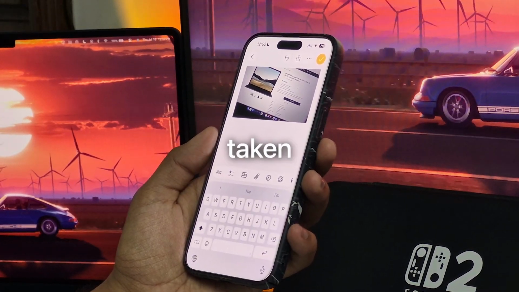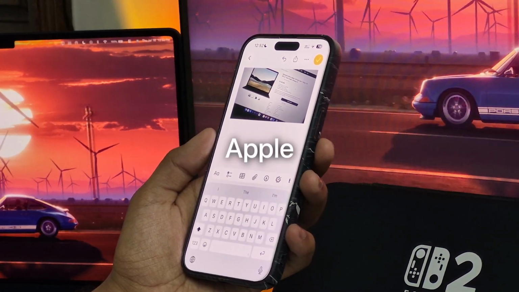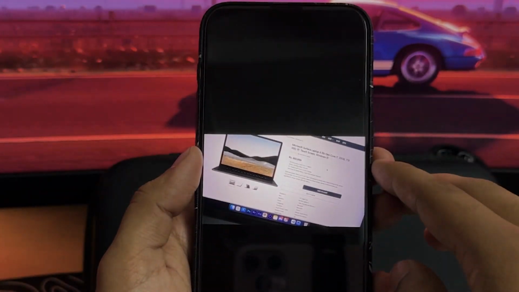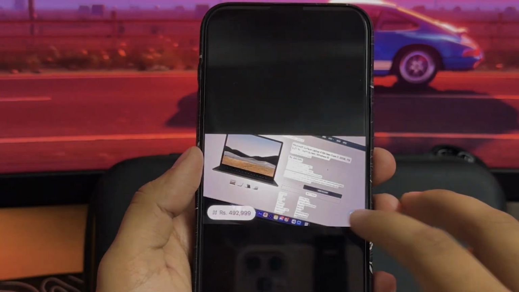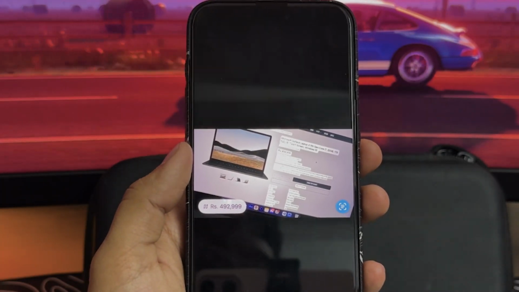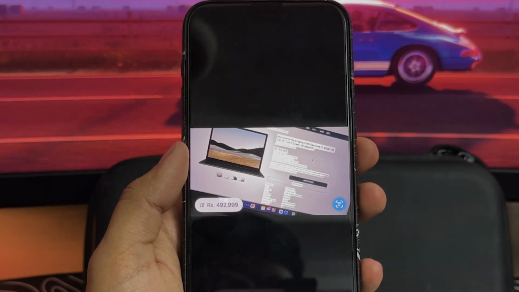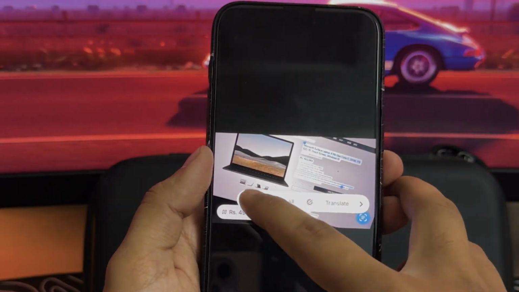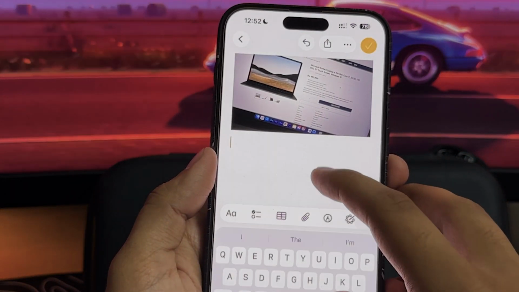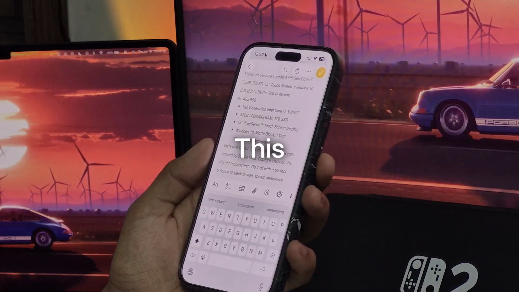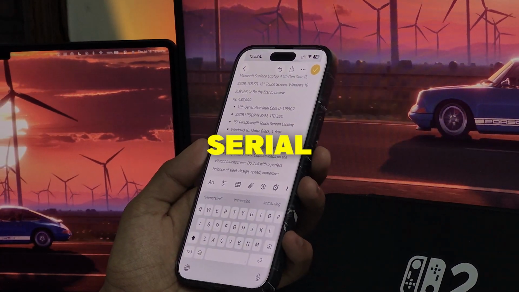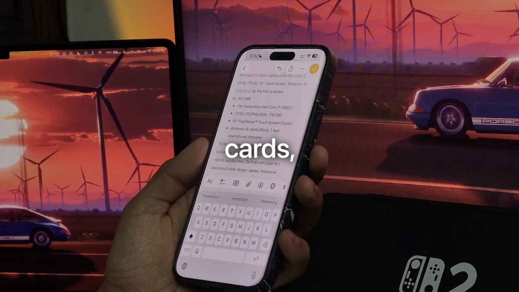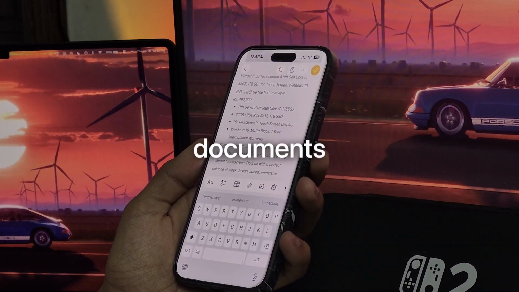If you've ever taken a picture containing text, Apple Notes works perfectly with live text. Open the image inside your note. Tap the text detection icon, and your iPhone will recognize any readable text in the picture. From there, you can copy everything and paste it directly into your note. This is incredibly useful for serial numbers, product labels, instruction manuals, business cards, signs, or printed documents that you don't want to type manually.